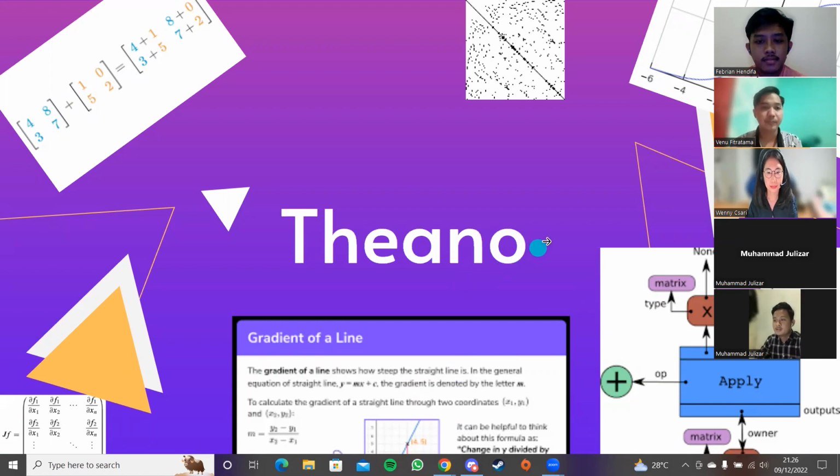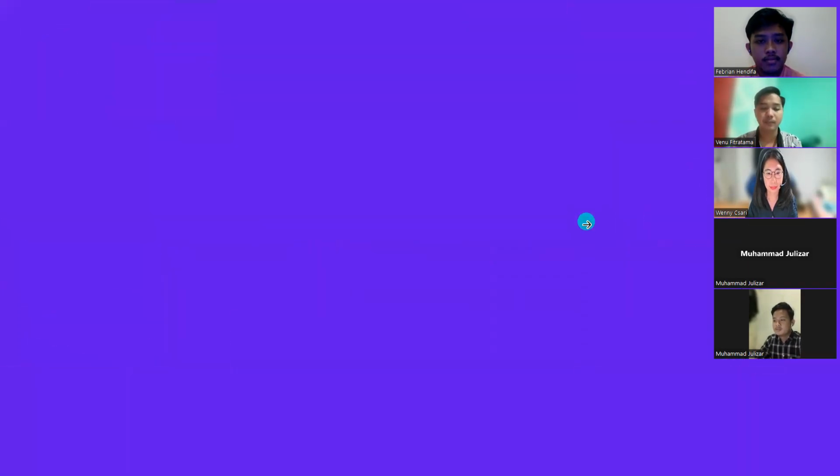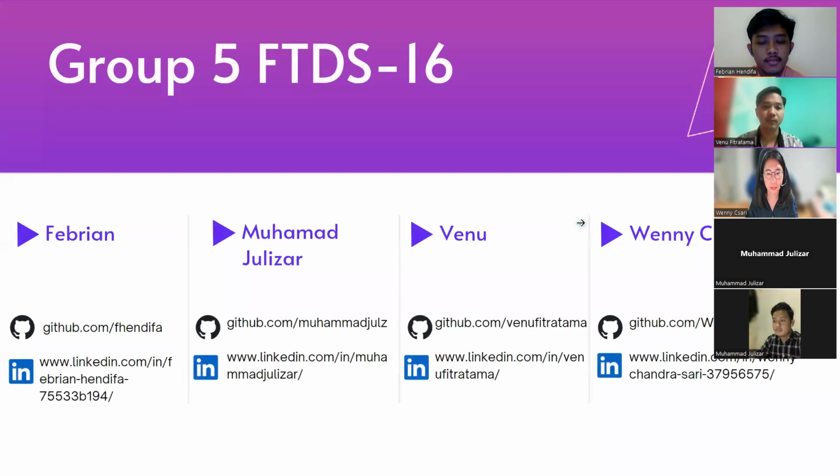In this opportunity, me and my team want to present another computational library called Theano. In my team, there is Mr. Febrian Hendiva, Mr. Fenifit Tatama, Ms. Weni Chandrasari.